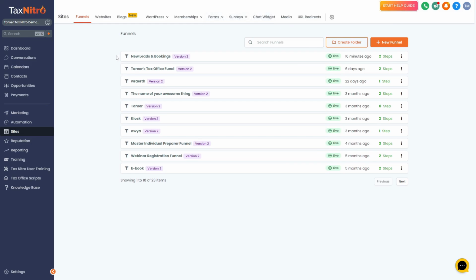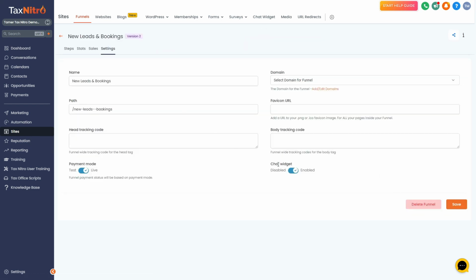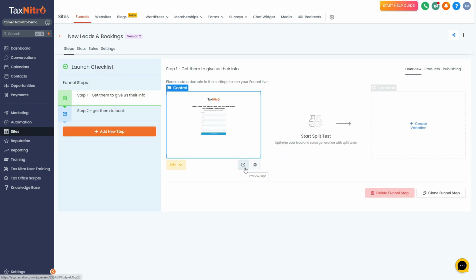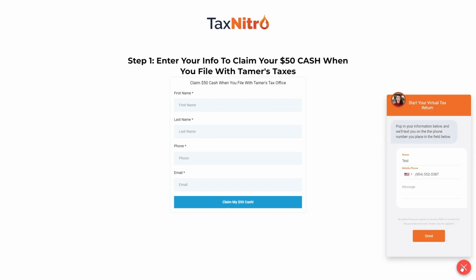So I'm going to go to my new lead and booking campaign. I'm going to make sure I got my chat widget turned on the funnel, and then I'm just going to hit preview and test it. I always recommend testing this stuff before you actually launch it. So we're going to do Tamer test. Got my phone number here, and I'm going to say I am ready to file.